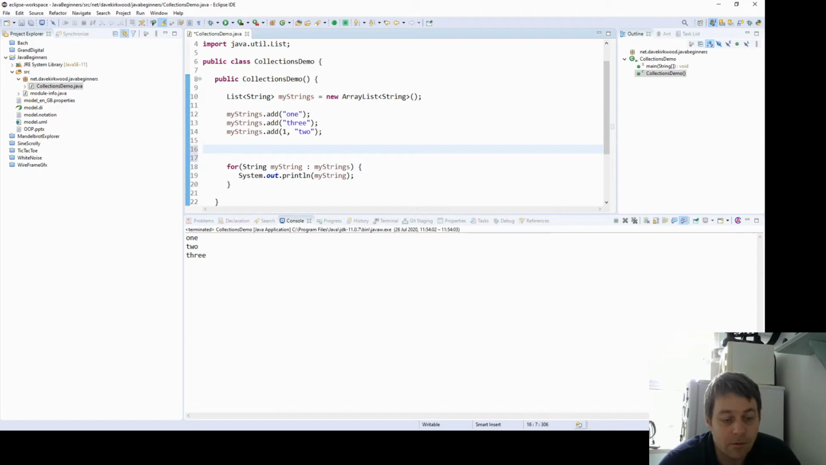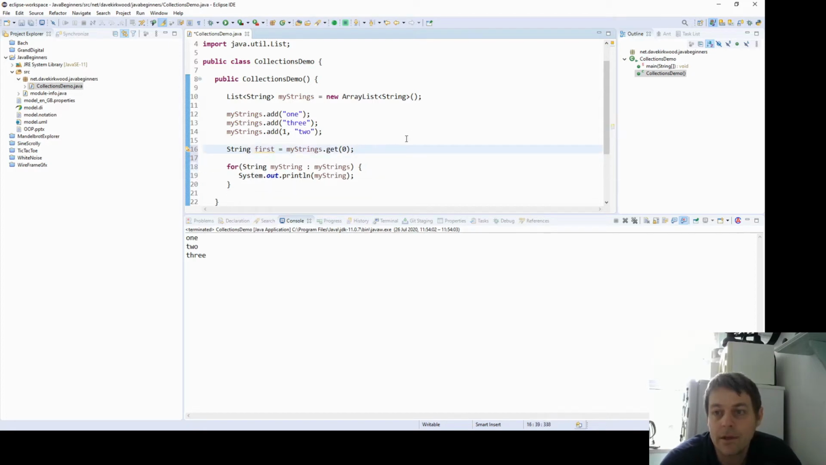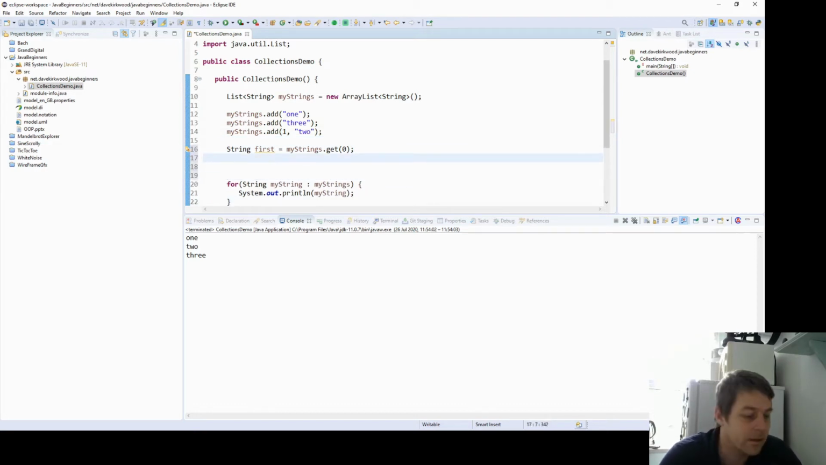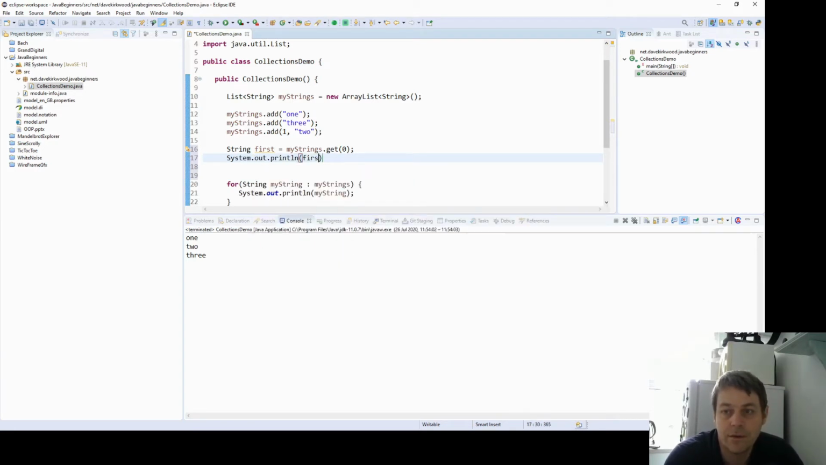Maybe I can get a string first equals my strings, I can get the objects. Now an array list is the one that I usually use. An array list, things stay in the same order when you put them in. So this is saying get the thing at the first index. If we were doing this with an array, of course it would be in square brackets. So we'll get the first thing and system out print first.